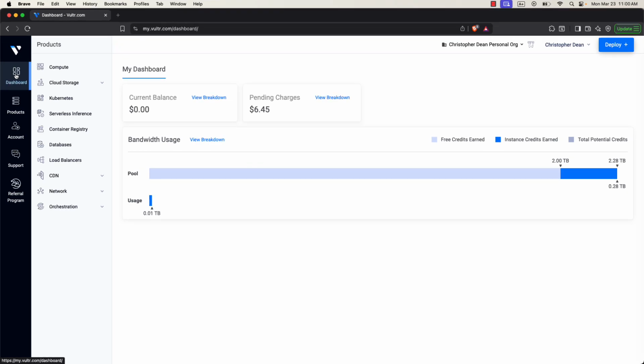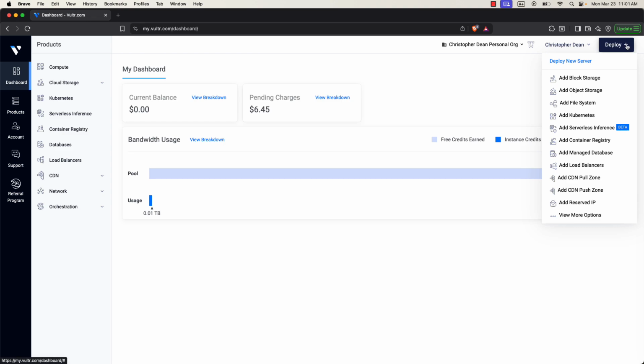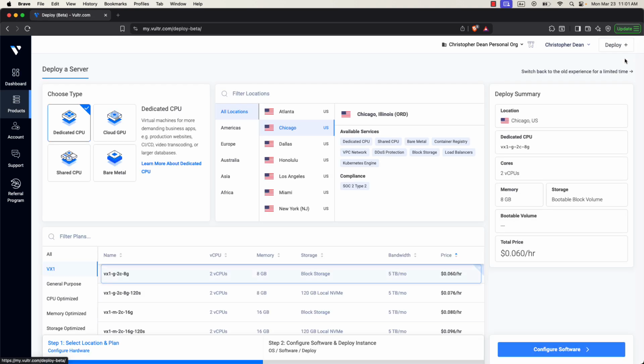Here, we'll be able to see things like our current and pending charges and bandwidth usage. And if you're following along with your own account, then everything should be 0, because we haven't done anything yet. To launch a server, we click on the blue Deploy button and select Deploy New Server from the dropdown.